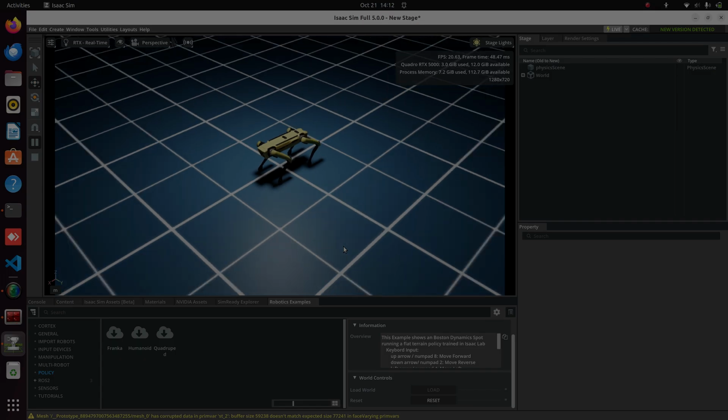This gives you a good understanding of the basic interface and workflow in IsaacSim.